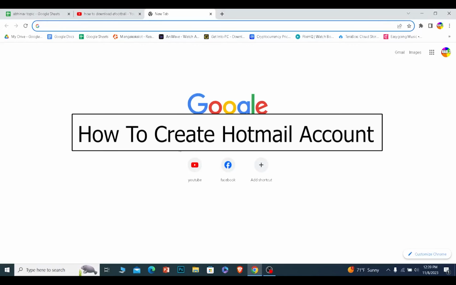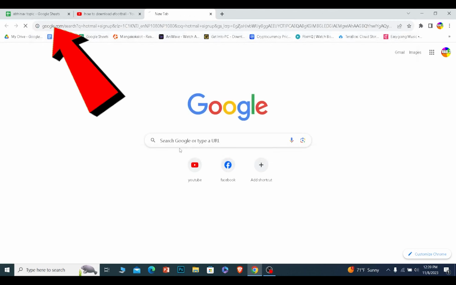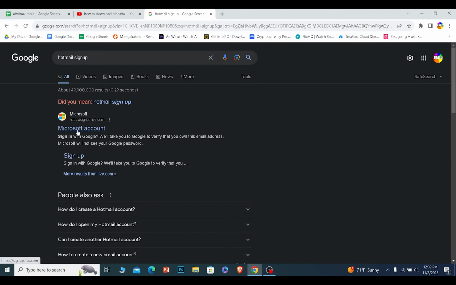Today I'll be teaching you guys how you can create yourself a Hotmail account. It's pretty simple. You want to search for Hotmail sign up. Once you search for Hotmail sign up, it's going to show you Microsoft account sign up. Now, the reason when you search Hotmail it shows you Microsoft is because Hotmail has been bought by Microsoft.